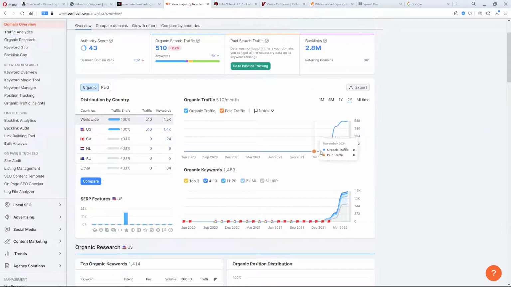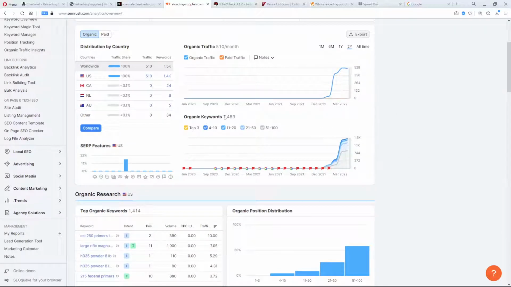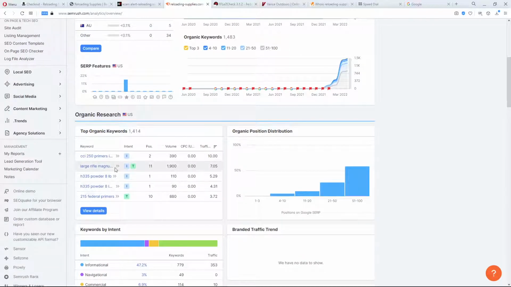Here's their traffic, and it was very small, and then in February it was very small, and then in March it took off. Last month was April, it took off, and this month is about the same. And they rank for 1,483 keywords. And here's some of the keywords that they rank for: CCI primers in stock. And that was the one that we were looking at.